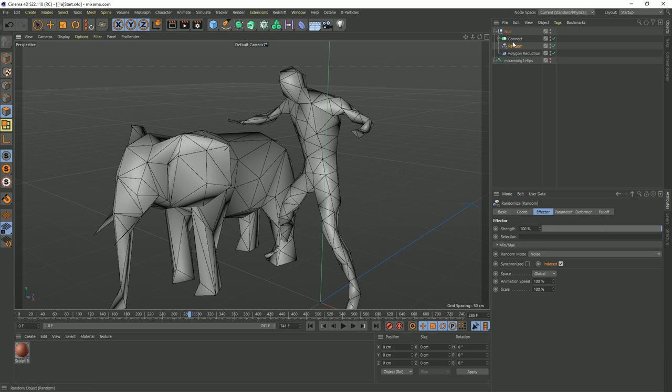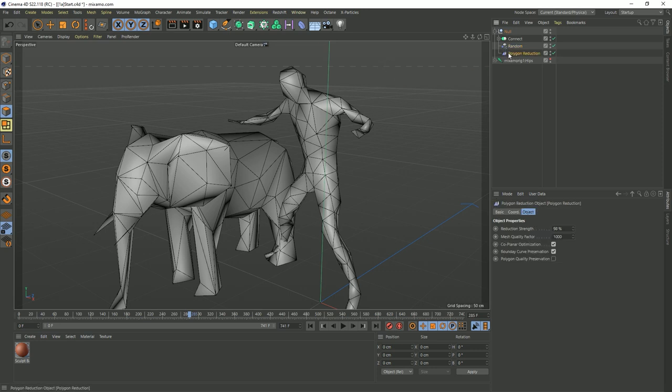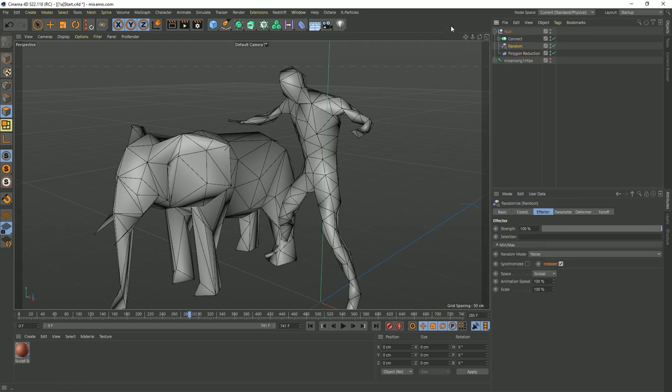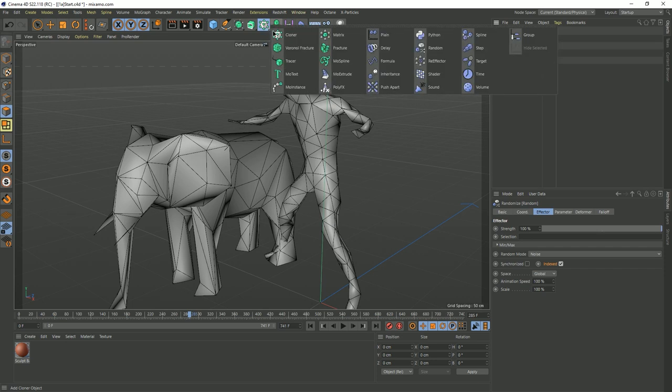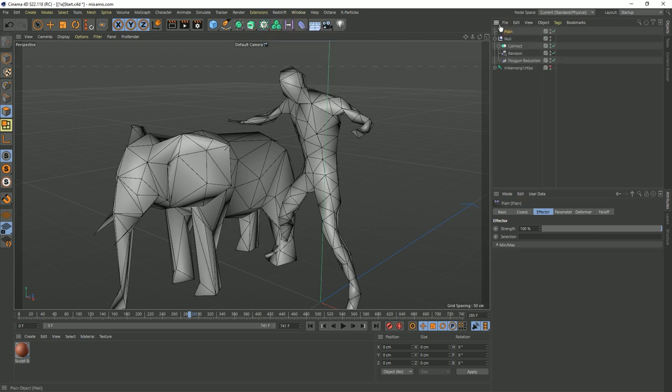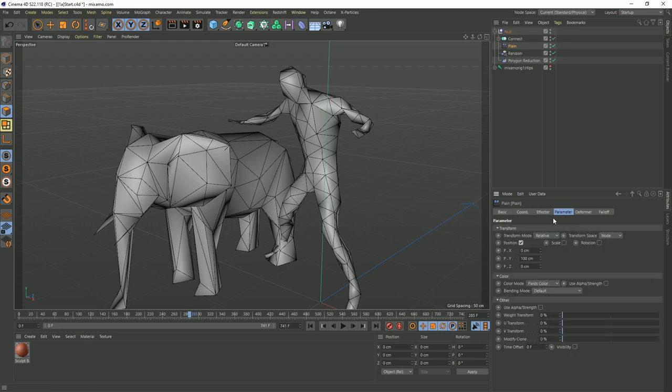Now, that's two of our tools. We have a random deformer and a polygon reduction. Continuing on the theme of using an effector as a deformer, let's create a plane effector. And this time I'll put it, we can even put it before the random effector. Inside of parameter, I don't want this to push out on Y. Actually, let me show you why.